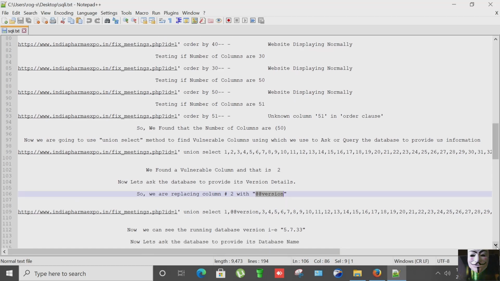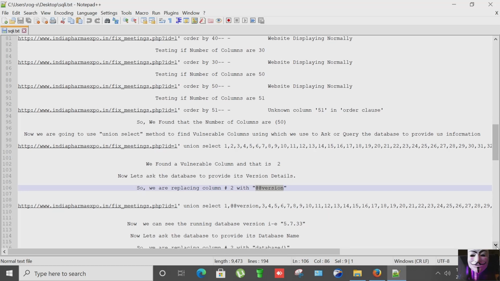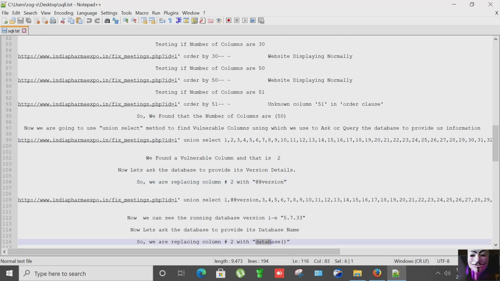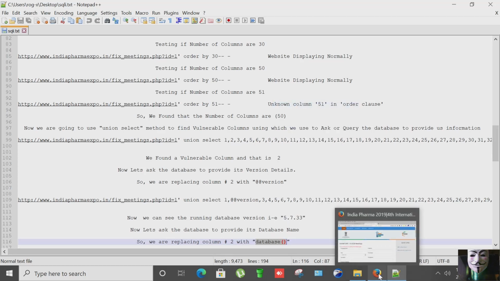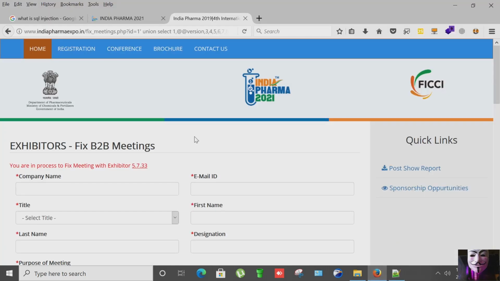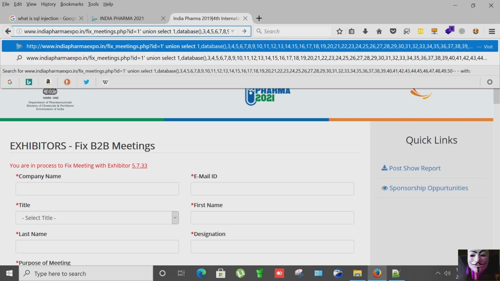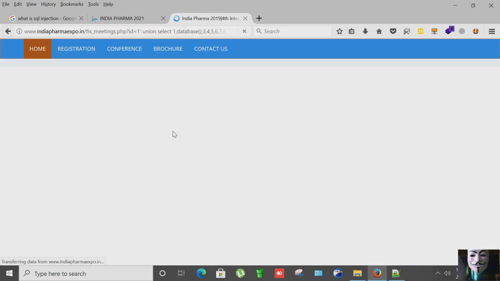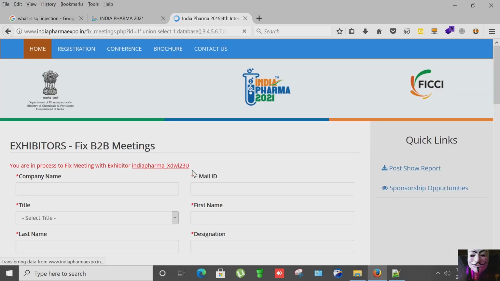So next step is, let's ask the database to provide its database name, right? So we are going to replace column number 2 with this payload or query to ask the database about its name, database name. Rolling V, and yes, we found the name of the database, the backend database India Pharma underscore XTWI23U, right?